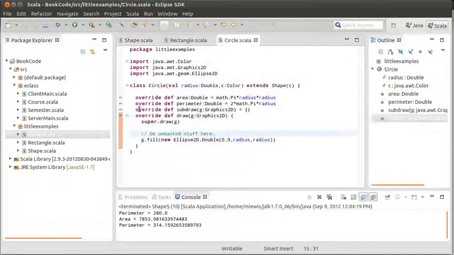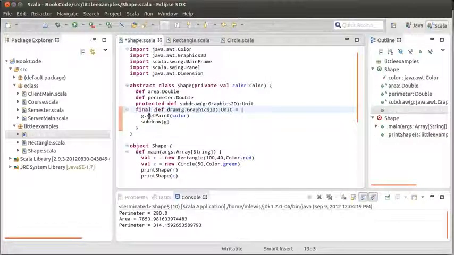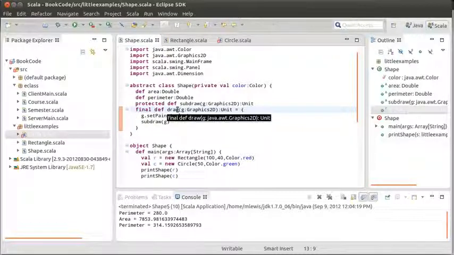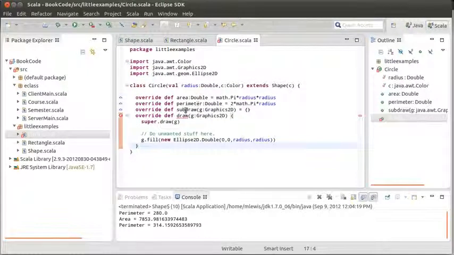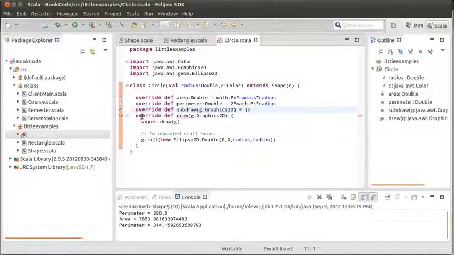So how can I stop my subtype from overriding draw? Well, the answer to that is a new keyword called final. When you make a method final, what you're saying is subtypes are not allowed to override this. This is the final implementation of this in the inheritance hierarchy. There cannot be one underneath it. And so if we come back over here, this causes a problem in our circle because it says, whoa, this is supposed to be final, you're not allowed to override it.